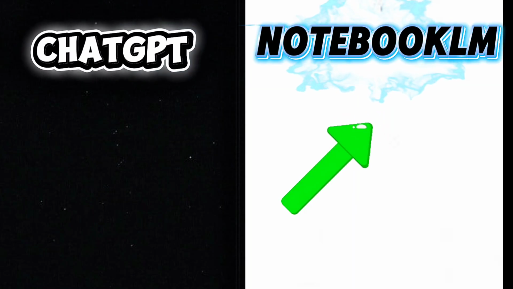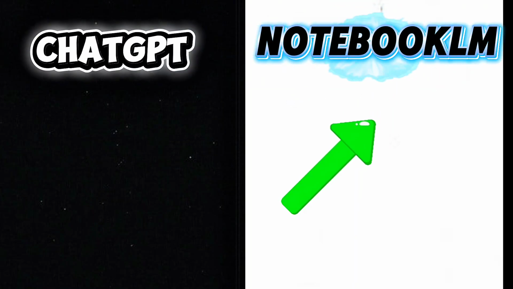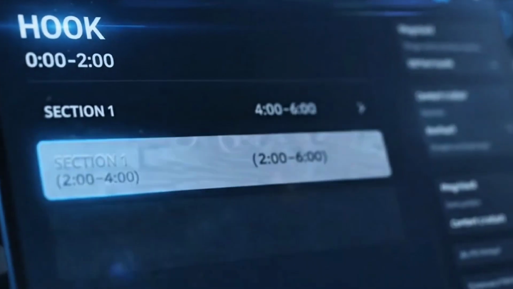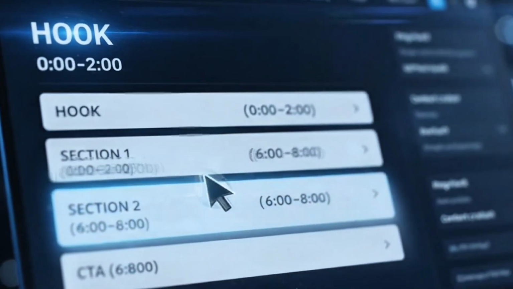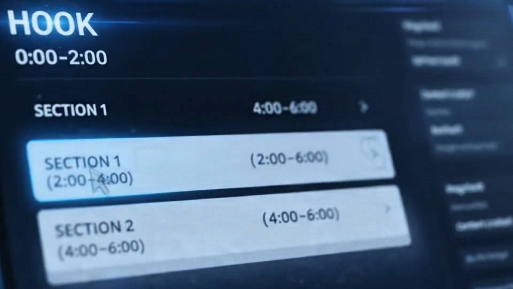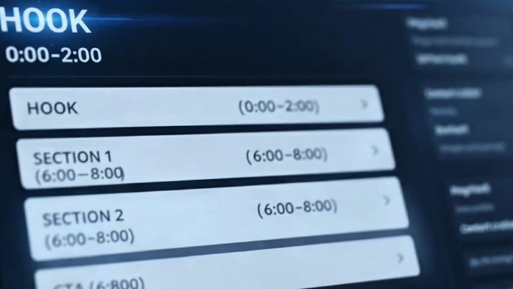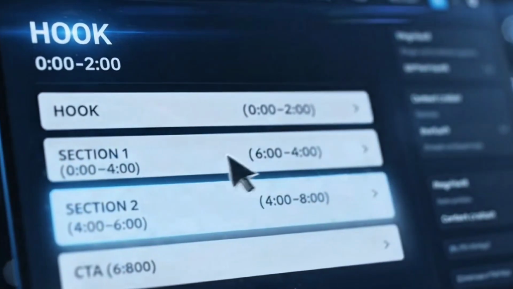And here's what makes this better than asking ChatGPT the same thing. Every single point it includes has a citation. So I know exactly which source each idea came from, and I can go verify it instantly. No guessing, no hallucinations, just clean, sourced structure.